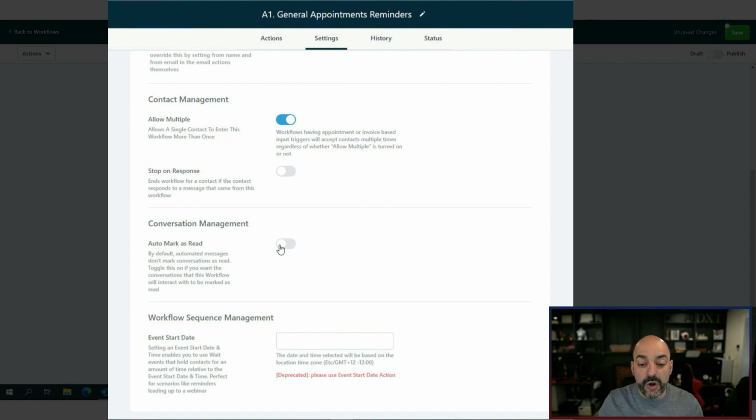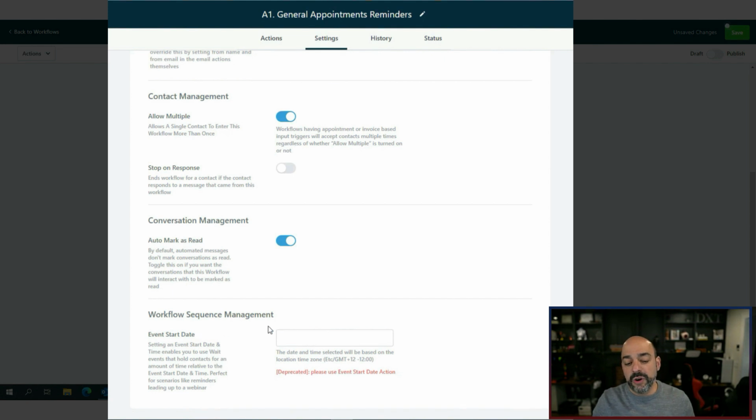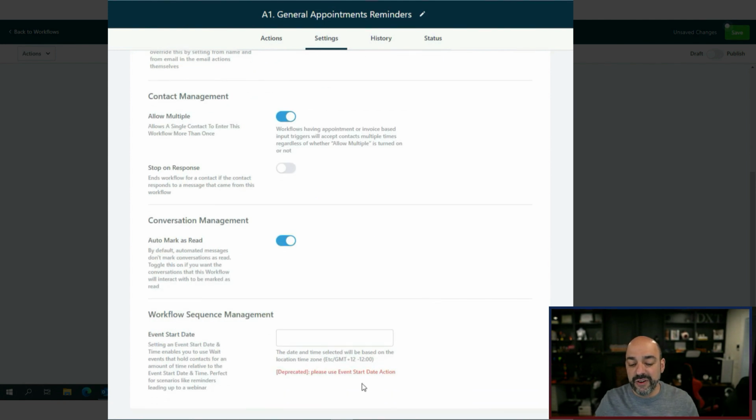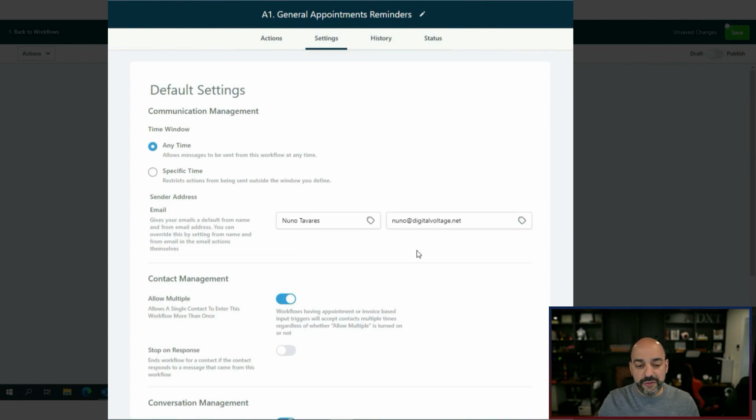From here, I'm also going to put auto mark as read, because what this does is when you're creating an automation, if you have any conversations going back and forth, it will mark the conversation as an open conversation if you don't have this on. So everything you send out will have that on, and it's going to be really annoying as you're trying to track conversations. All right, and then the workflow sequence management, I leave that untouched because it's deprecated, it even says it right here, so we don't use it going forward anyway.